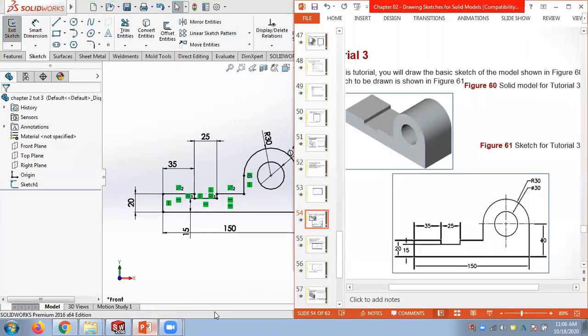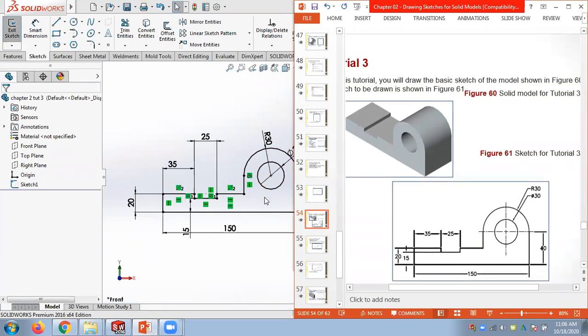In the 2D sketch, we can find the two center lines here. I didn't draw the center lines. I don't need that one. That's why I didn't draw. So if you want, you can draw it.